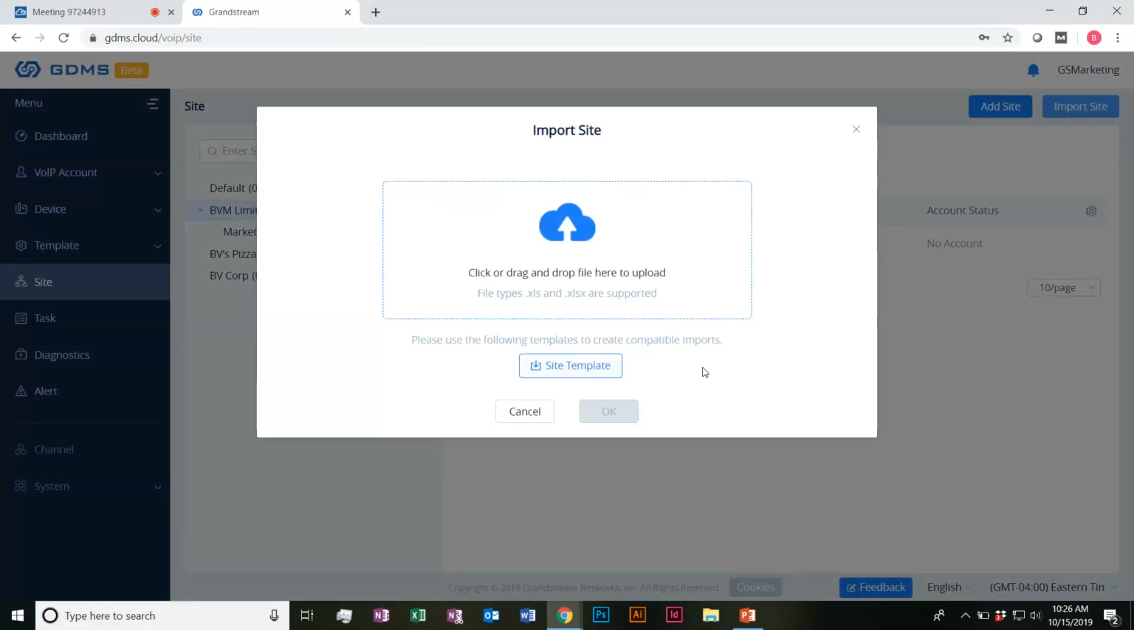Sites can also be imported. There's actually an Excel template that you'd be able to go ahead and utilize if you want to go ahead and import all of your customers. You go ahead and download this here. It's a really simple, straightforward template. I'm not going to show you guys. It just shows name, details.